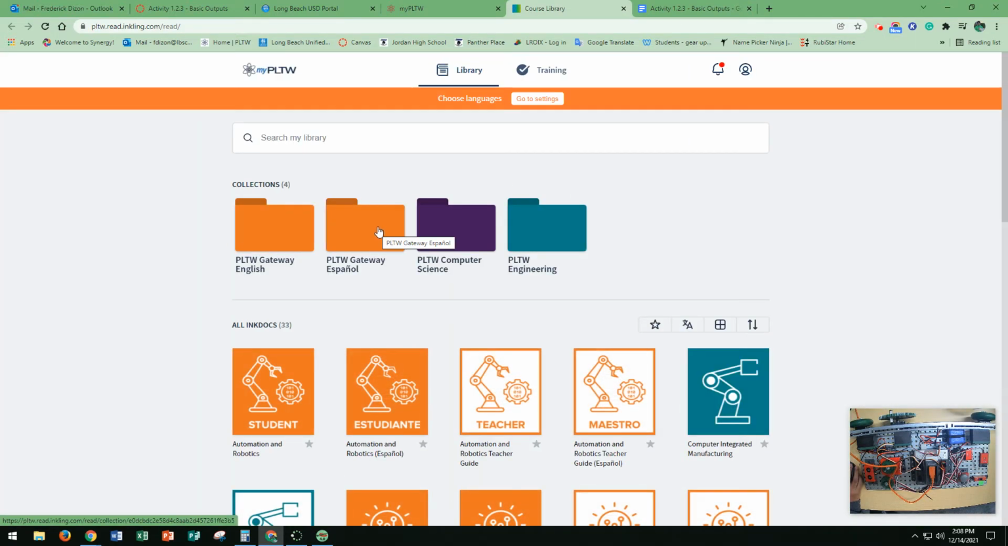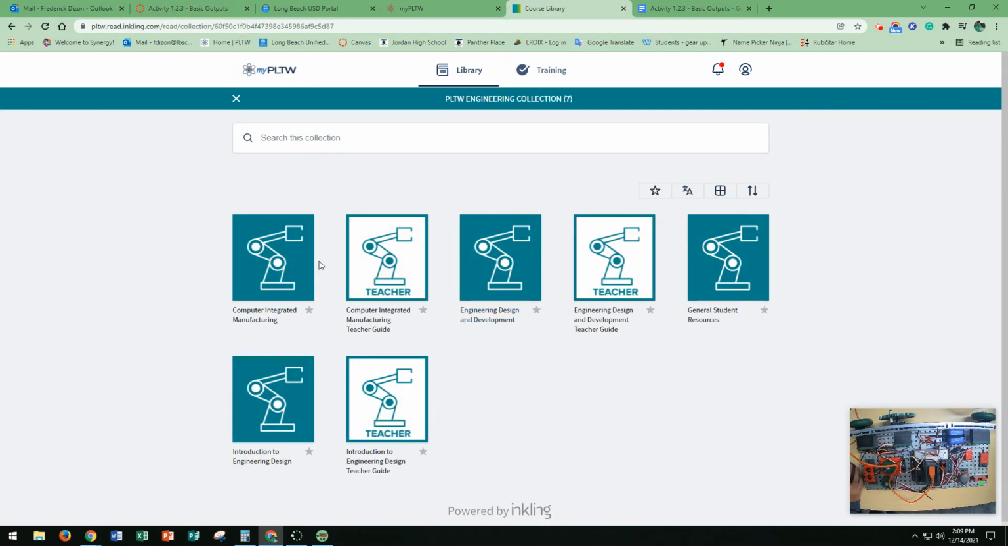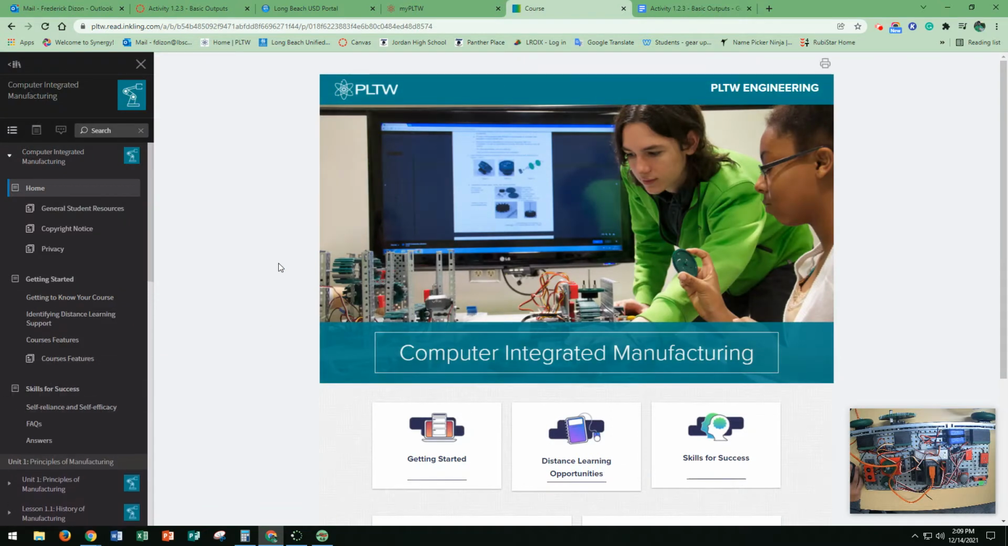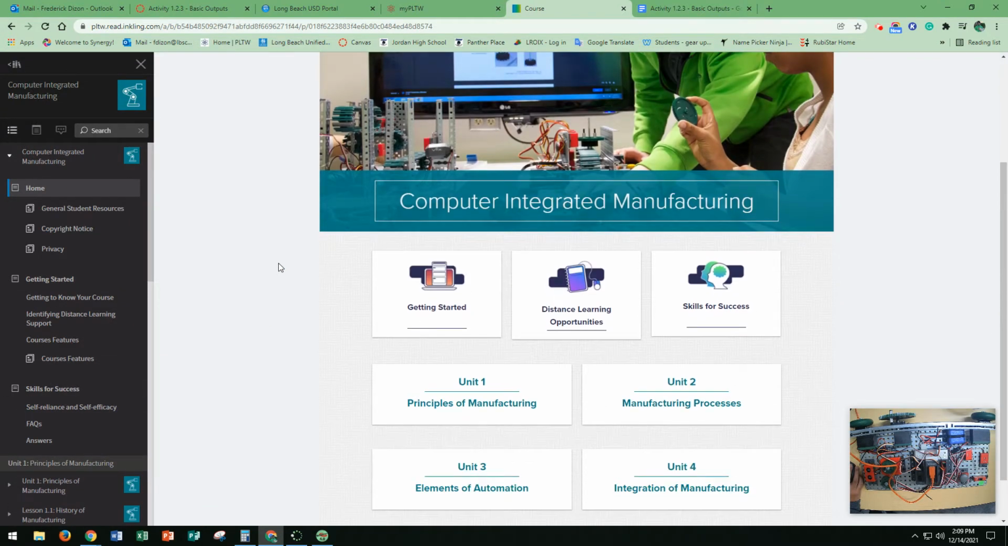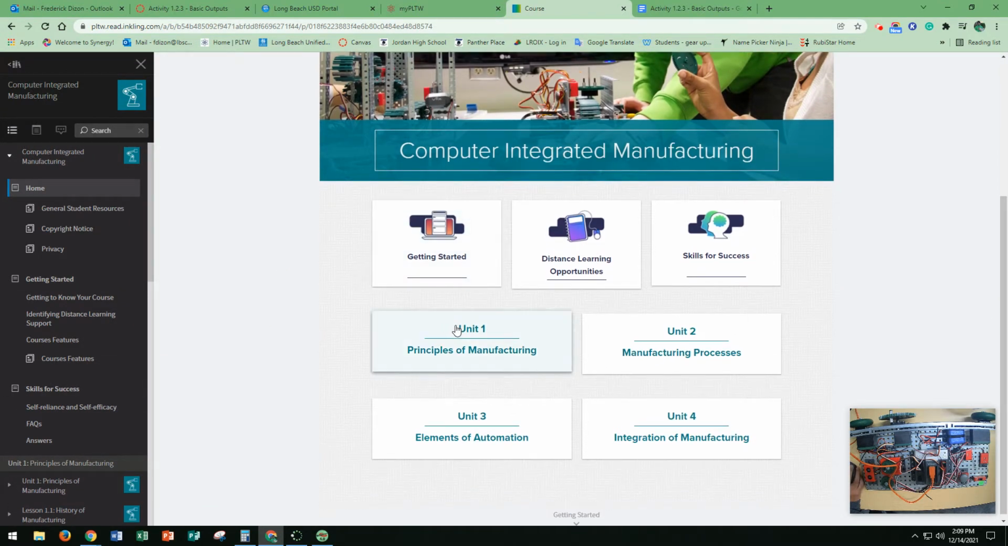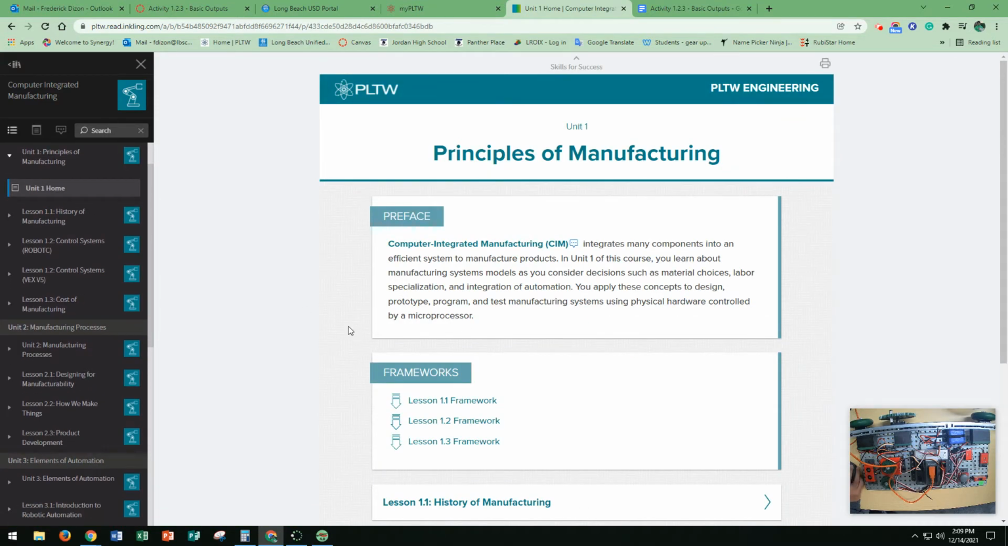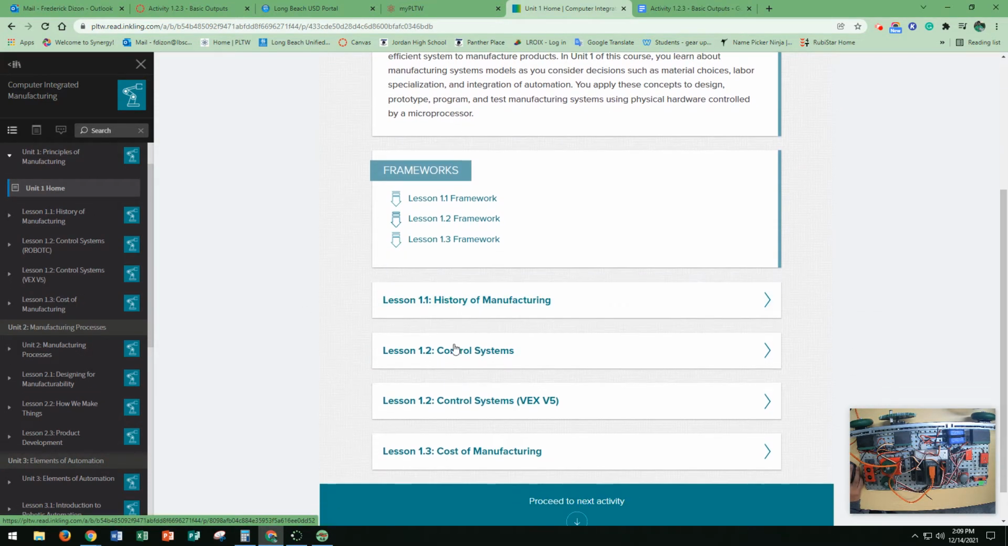Click on Courses. My screen may look different to yours. You might see a folder called PLTW Engineering. Click on that, and then you're looking for Computer Integrated Manufacturing. From there, you're going to go to Unit 1, and you're looking for Lesson 1.2 Control Systems, not VEX V5. That's a different robot, so make sure you click on Control Systems.